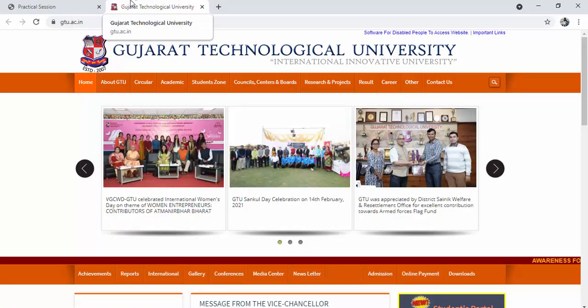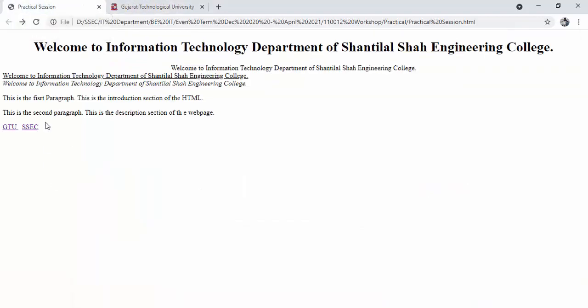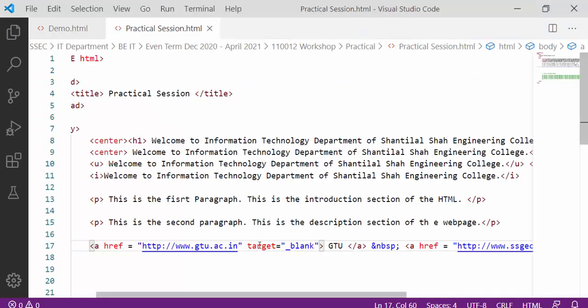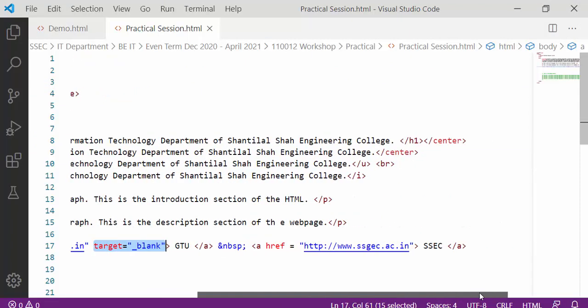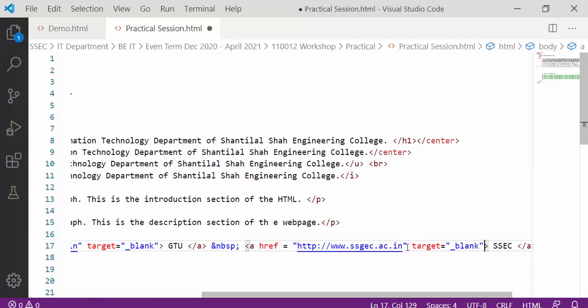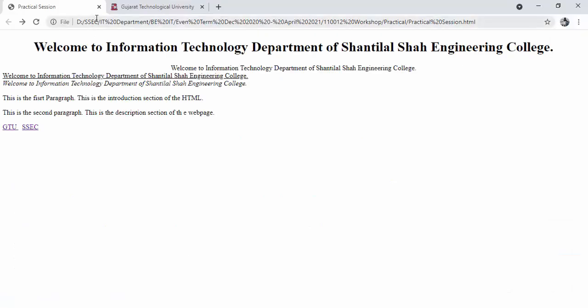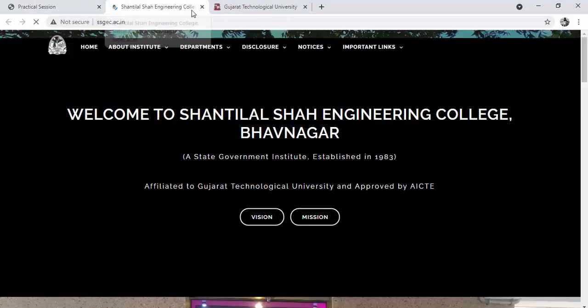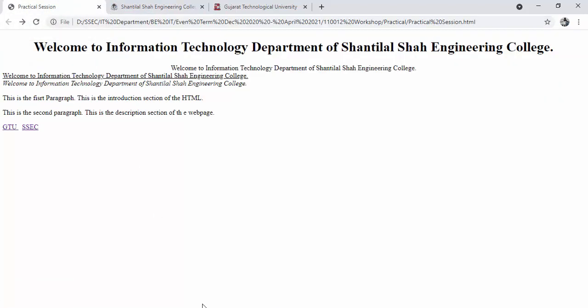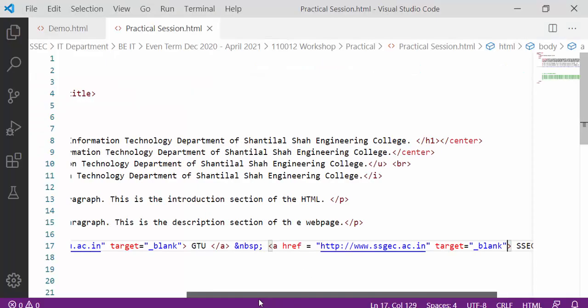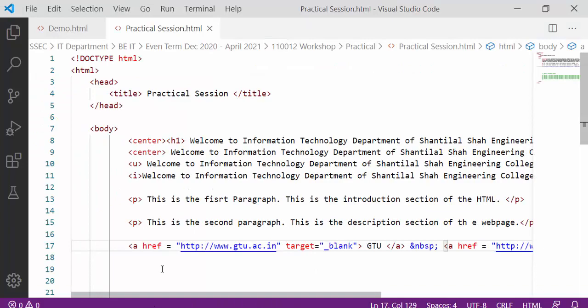Let's see what happened, saving this and going to the web page. See here, the GTU website is open in a new tab here. So our tab will remain as it is. I am giving this property to the other anchor tag also, so it will also work. SSEC, see here SSEC is also opening in a new tab.